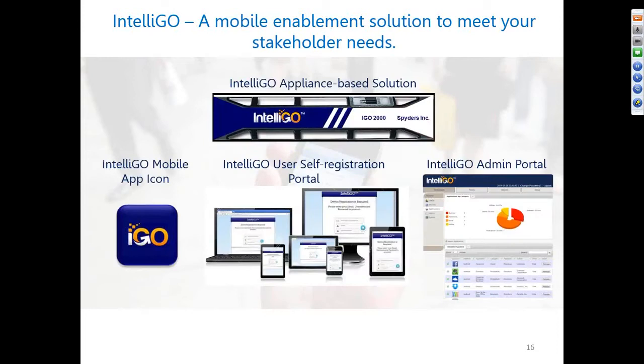Today, IntelliGO is offered as a purpose-built appliance that can support anywhere from a handful of devices to thousands of mobile devices on a single appliance.